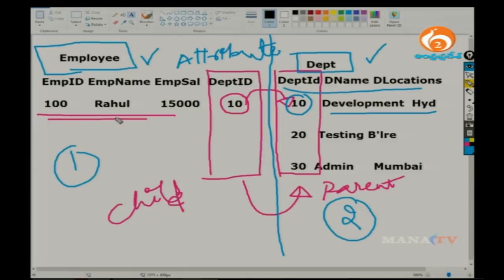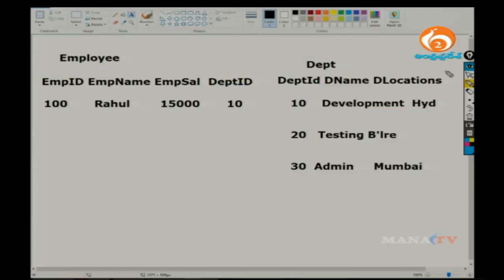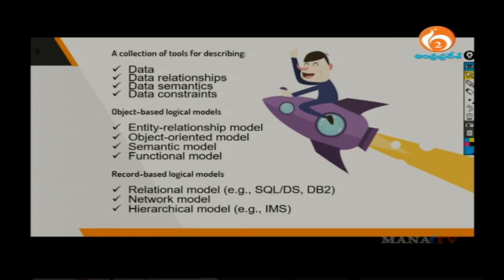Now, after dividing the problem into 2 different tables, I want to maintain the data in both tables in such a way that whenever I join on department ID of these 2 tables, if it is the same, then I can join these 2 tables. Joining these 2 tables based on the department ID column, we usually call it a relationship. So that is what the models describe. The first one is the data and the second one describes the relationship.